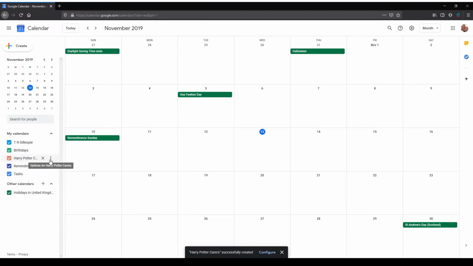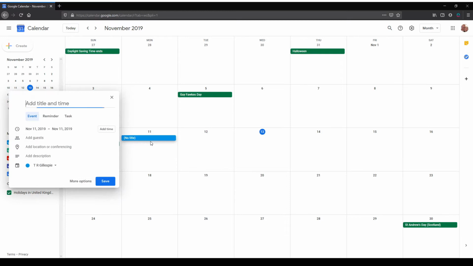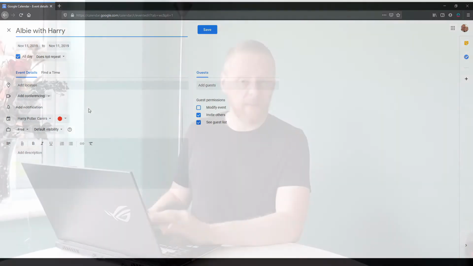Now you can do things like changing the colour of it, bright red I suppose, and then you can create some entries in it. I'm going to start by putting in the name of the carer with Harry, because we know it's Harry Potter's carer schedule that we're doing here, and I'm going to make sure that it is on this particular calendar, the Harry Potter calendar. If it doesn't do that, it's not going to show up later and you'll get very confused. This is not a mistake I made.